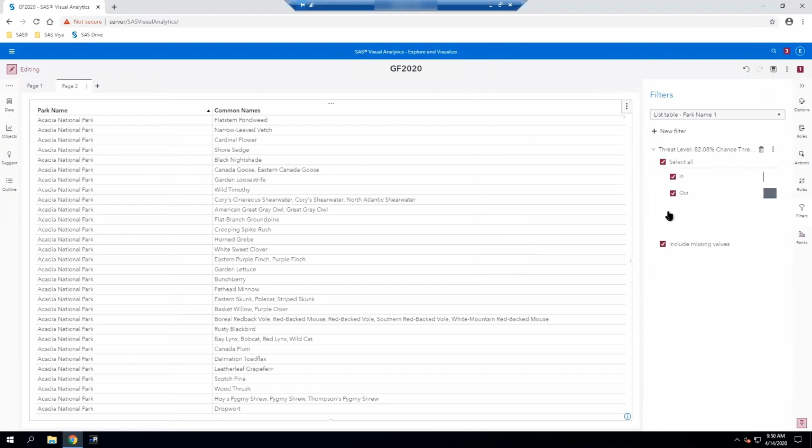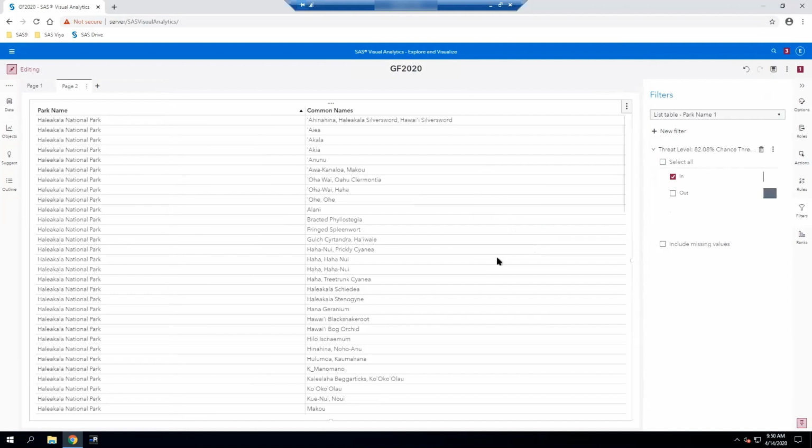And then I'm going to clear the outs. I'll clear the missings as well. So now I get a listing of all of those common names for the items, and they should all be in the threatened threat level. Okay, so automated explanation is a great tool to learn a little bit more about your data.